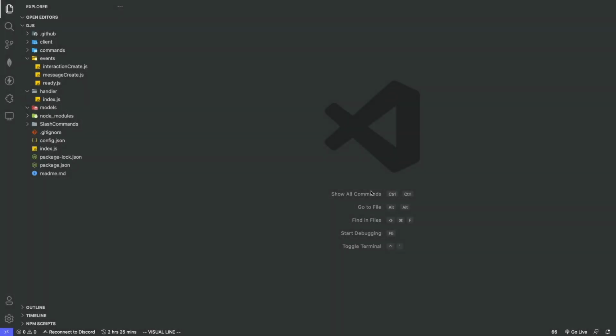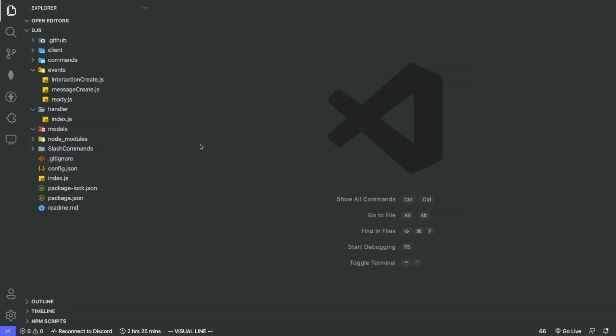Alright, back to the tutorial. So in order for this to work, you need to have my command handler. I'll link this video down in the description. Other than that, you also need to connect to MongoDB, so make sure you do that as well. I'll also link that video down in the description, so you can also watch how to connect to MongoDB.